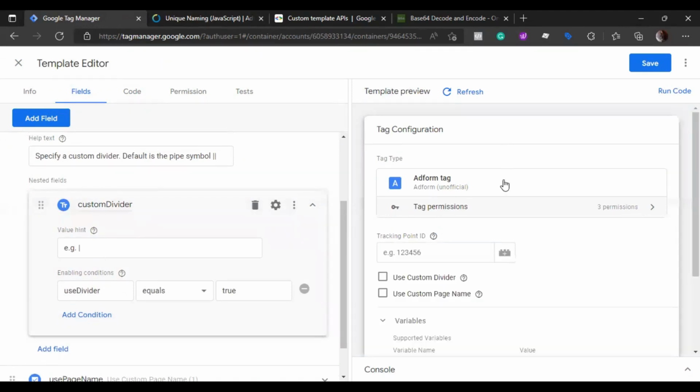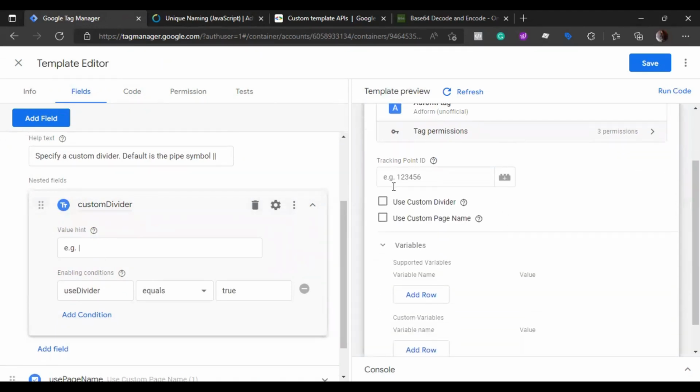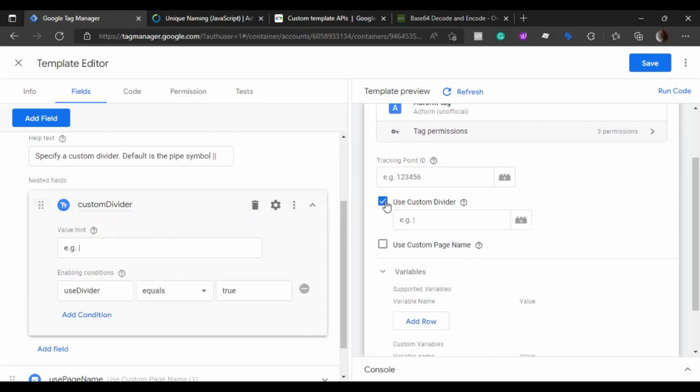If we go here, we see that we have this option of use custom divider, but we are not seeing any field such as custom divider. And why is so? Because this is not true. If I check this, then I'll see this field, and it is also showing me the same value hint. So this is a really great feature that is given to us by Google Tag Manager.